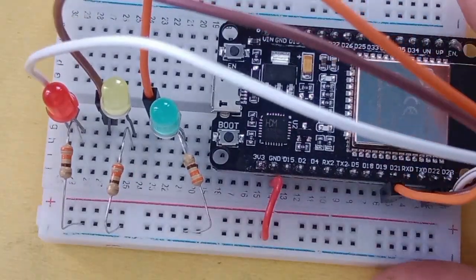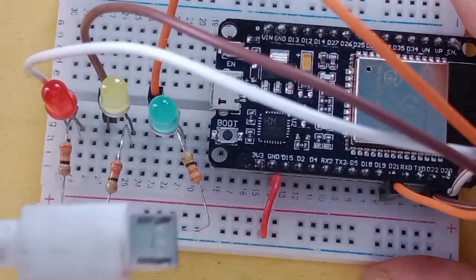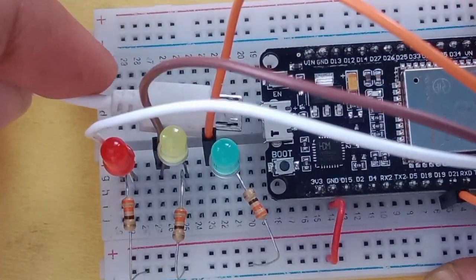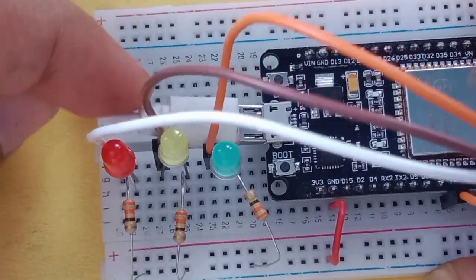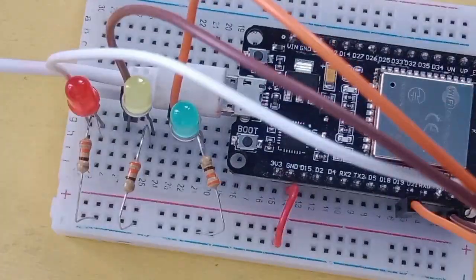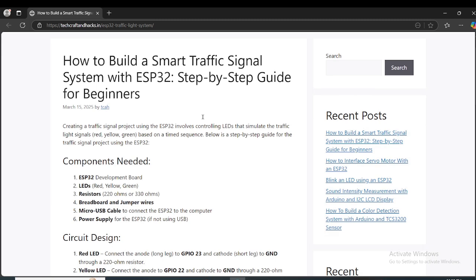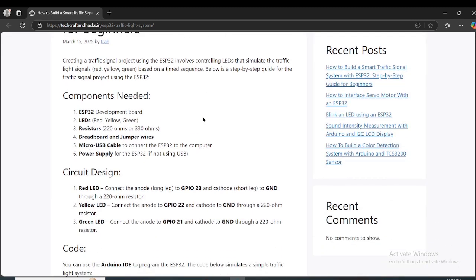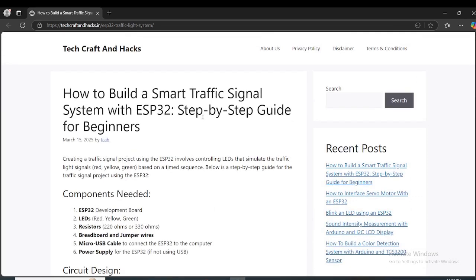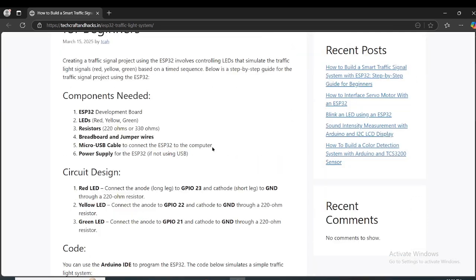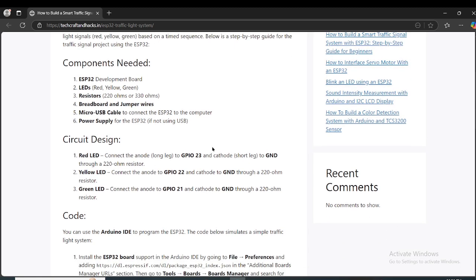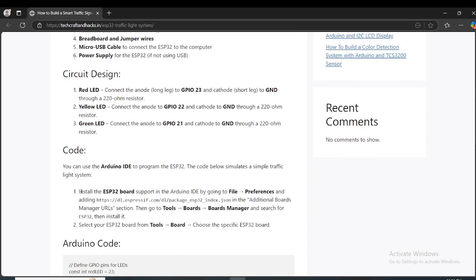Now it's time to connect the USB cable to upload the code. When we're done with the wire connection, just visit this URL. The link is in the description, and on this page you will see a lot of details to make this project, like additional detail, the one I have shown in the video, as well as details on this blog also. Okay, I'll show you that.